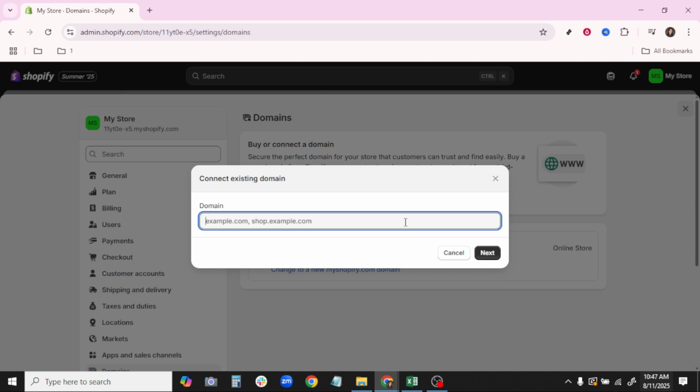And that's it! You've now successfully connected your domain to your Shopify store. By following these steps, you ensure that your site is more personalized and professional.